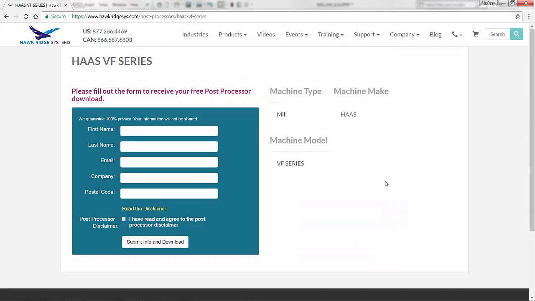Once I get into this page, it's going to ask me to fill out my information to download this, and then read a disclaimer about the post processor. So I want to fill that out, and then I can submit that information and download my post processor.